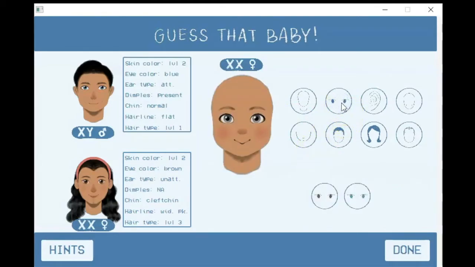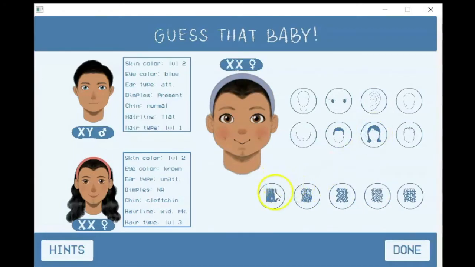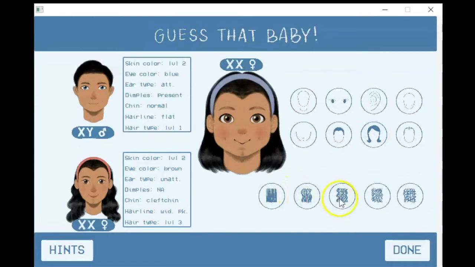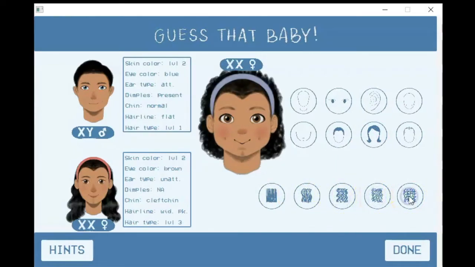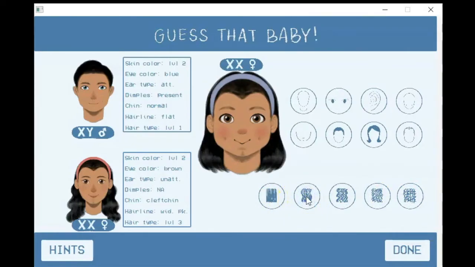We know that the skin tone will be level 2, eyes are brown, earlobes are unattached. We know that there will be no dimples present, however, there will be a cleft chin and a widow's peak hairline. Here are the different possible hair texture types for a female child. However, we know that this particular child will end up with a hair texture level 2.